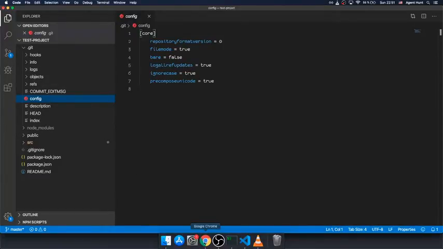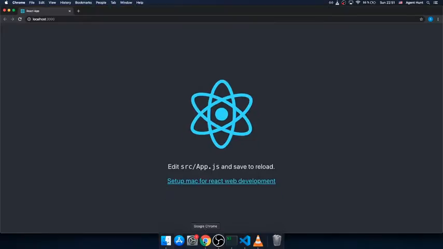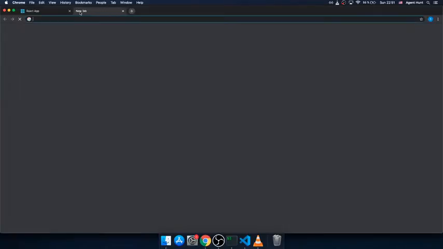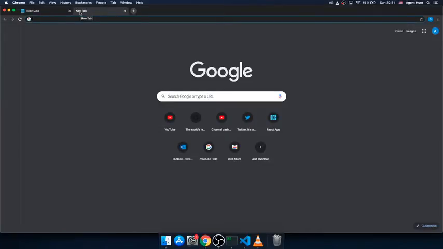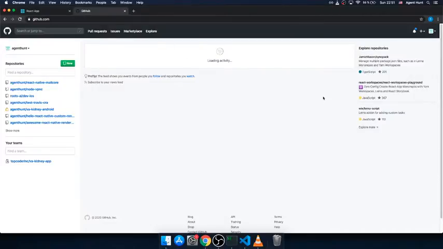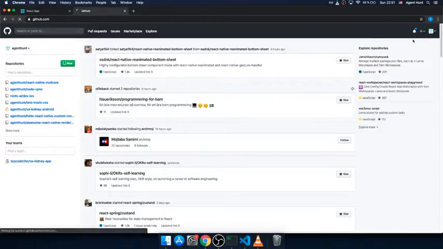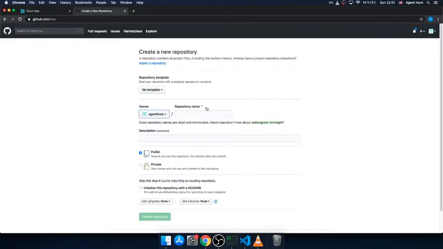The next step would be to create a GitHub project to host this code on the GitHub server. So let me go to GitHub and create a new repository. I might already have created a test project. No, okay, I don't have any repository previously named test proj.